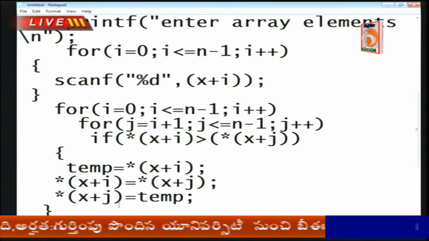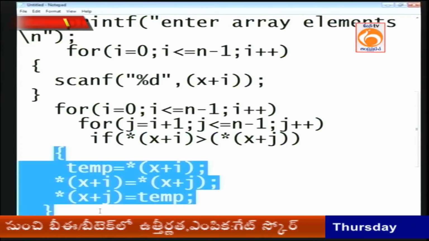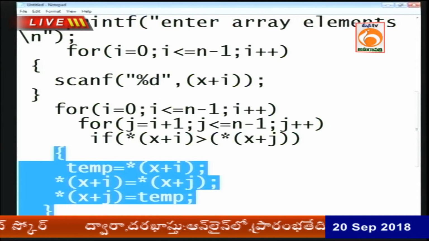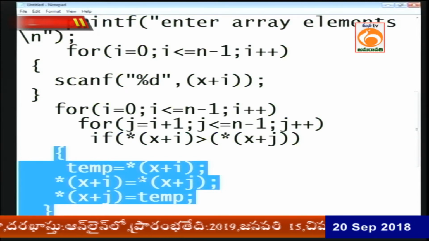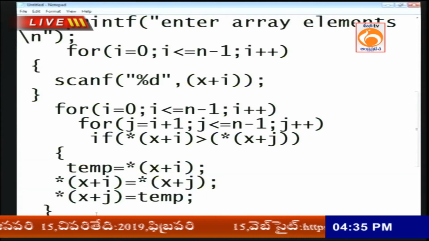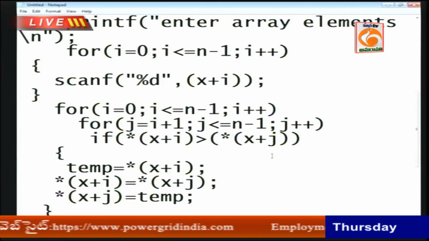Using these expression statements, the first element's position changes to the second, and the second element's position changes to the first. temp = *(x+i); *(x+i) = *(x+j); *(x+j) = temp; interchange the elements. Whenever this condition is true, interchange the elements.